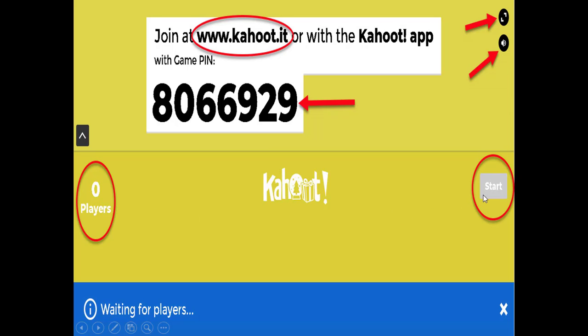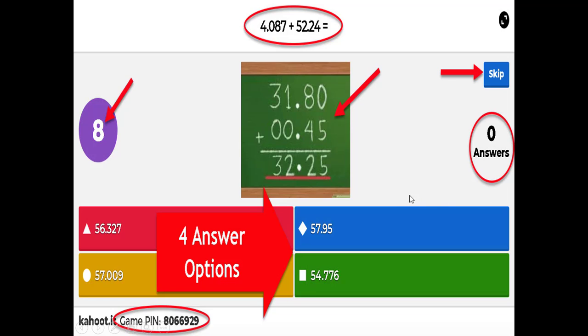And here it is ready to start. I'm just going to pretend that my players are already in and I'm just going to click start. And this is my first question. The question is going to come up. And here's my question. Here's my image. Here's my time. This shows me how many people have already answered. And here are my options.